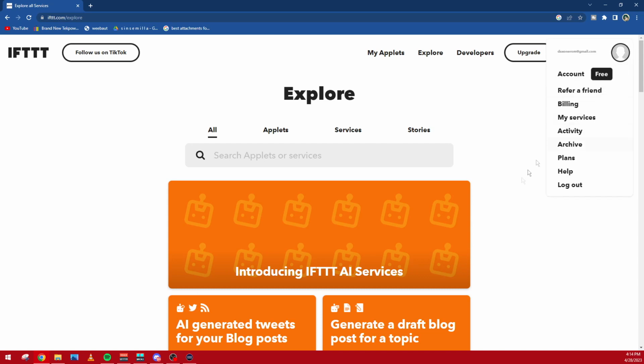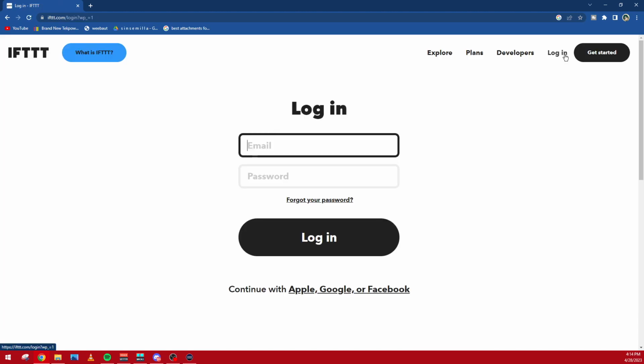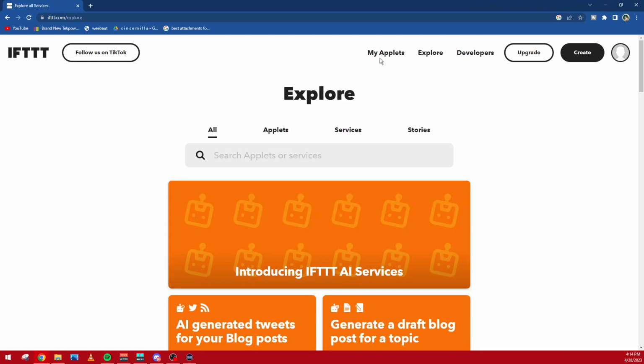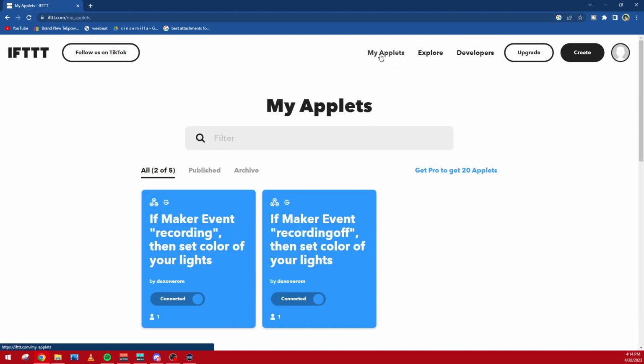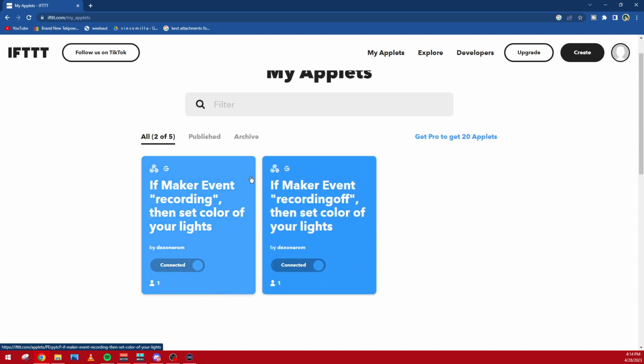I'm already signed in, so I'm going to log out. And when you're fresh, just log in with your Google account. Then you're going to click on My Applets. And as you can see, I have 2. One for recording, which is a red light, and recording off, which corresponds to the blue light. You can only get 5 free applets. I'm using 2 out of the 5.